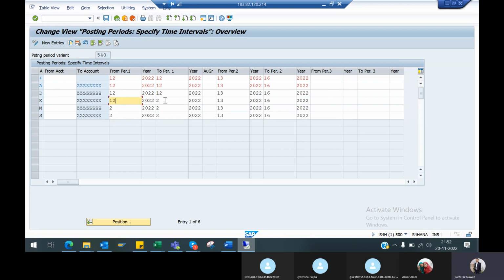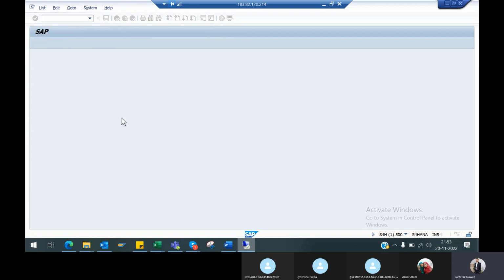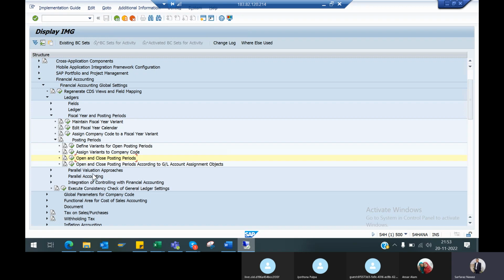So, since this is a development server, let me open periods 1 to 12, so that during testing you can do your testing freely. So this is the posting period variant, very important.